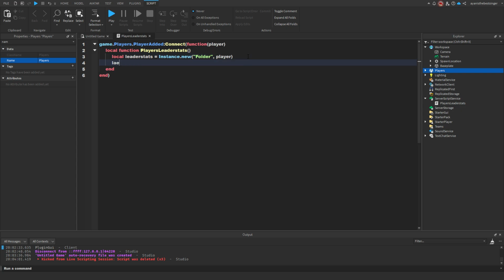And now you want to make leader stats dot name equal to leader stats. You're probably wondering, why don't I just do this? Well, for Roblox to understand leader stats, it always has to be an underscore L, basically the same as this, or Roblox Lua won't understand it.